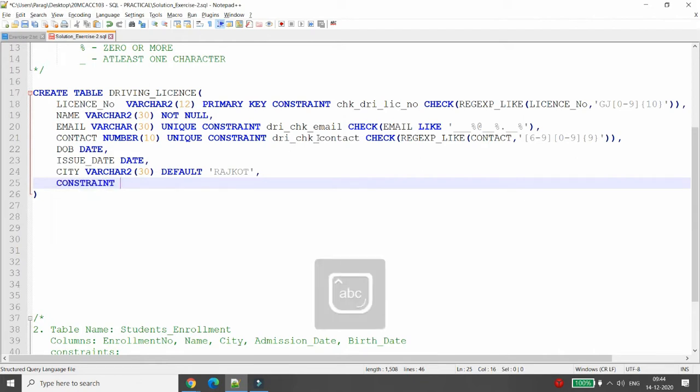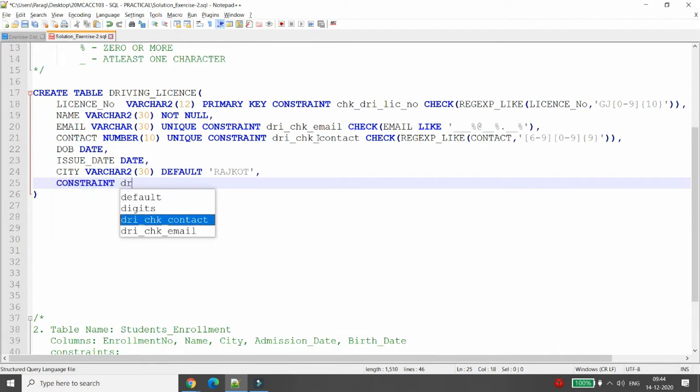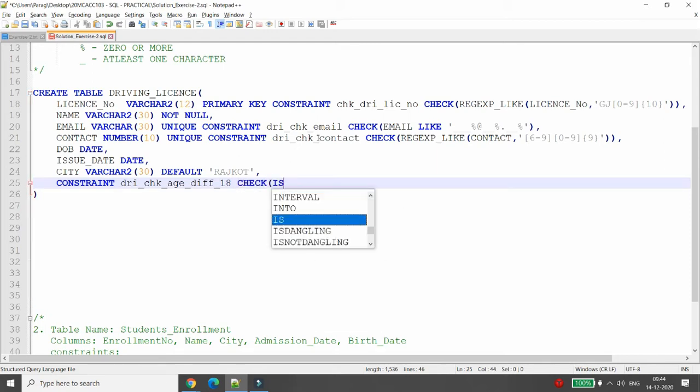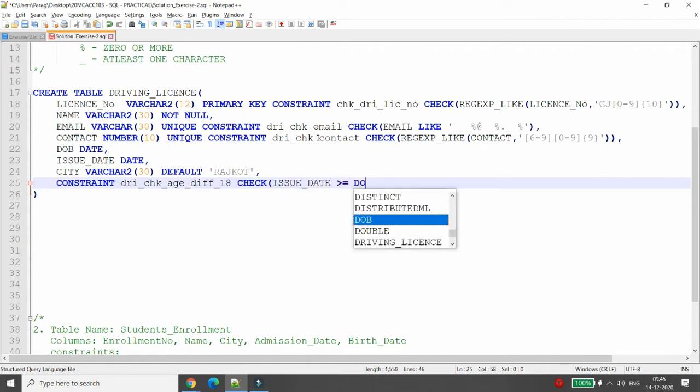Constraint, that is a check on the difference. So I'm just checking the difference. Driving license check, age difference, 18. Here you can give any name, but the name should be meaningful so you can easily identify it at the time of insert. Now what do I need to check? Issue date should be greater than or equal to the date of birth.